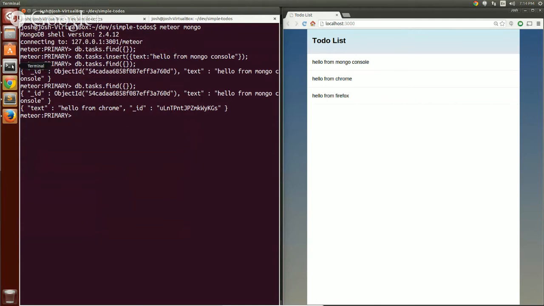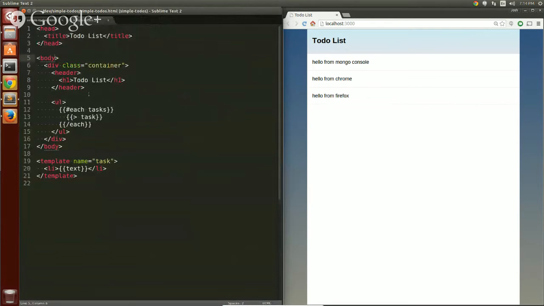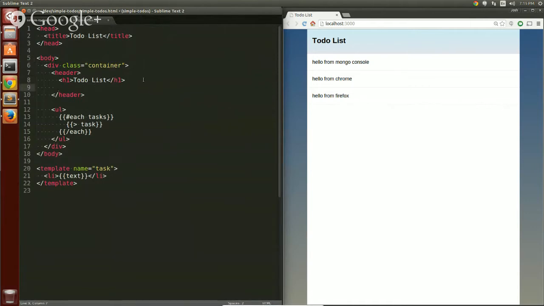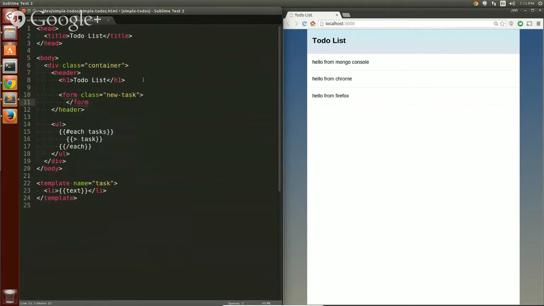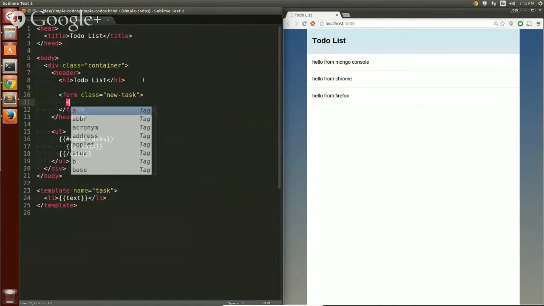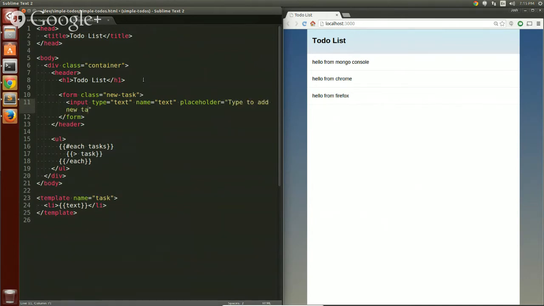So now we want our users not to have to open up the browser console to be able to add tasks to their to-do list. So we go back to Sublime, get rid of our CSS, we're not touching that. And we can add underneath the header, add a form, class, just tying into our CSS, new task. Inside of it is an input type equal text, name equal text, placeholder equal type to add new tasks. Close the form, close the header, save the file, should reload over here.